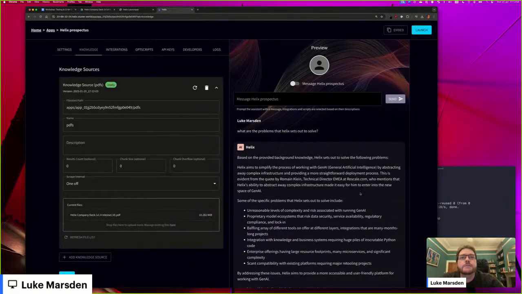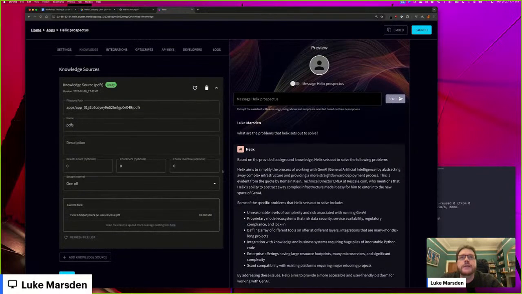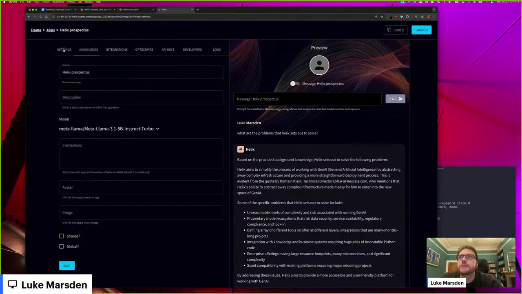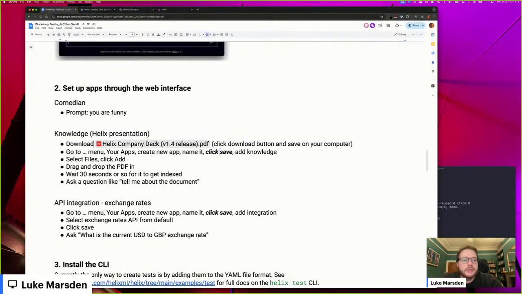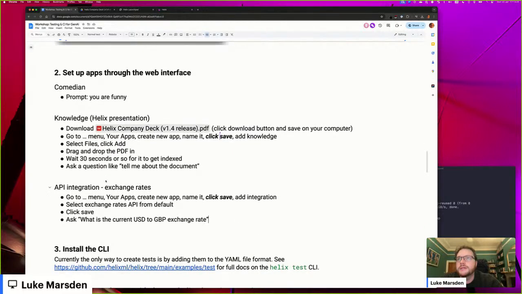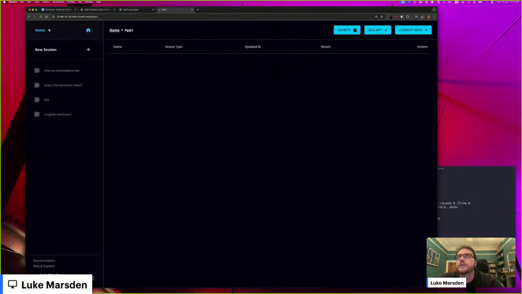So that's pretty cool. You can take any PDF or Word document or anything that you have, and you can set up a chatbot with that knowledge pretty easily. And then the next, more interesting thing you can do is integrate that language model with an API. In particular, you might have an API that you can use to query exchange rates.